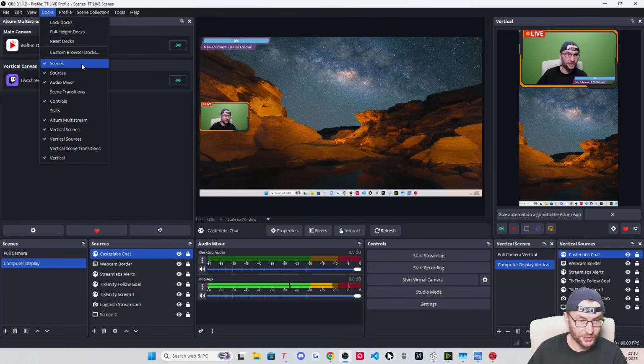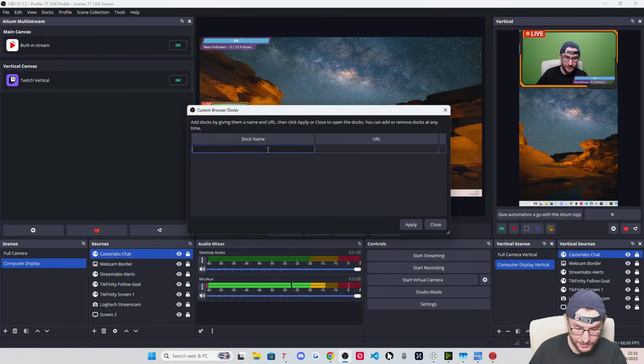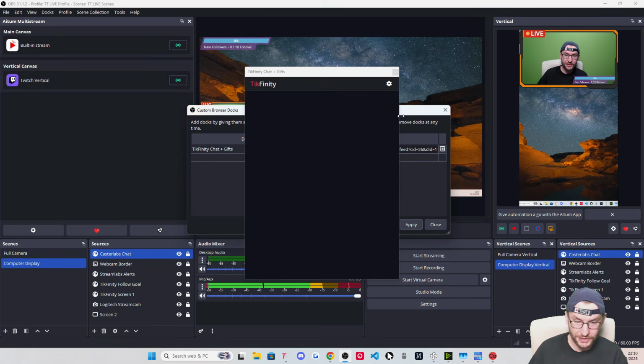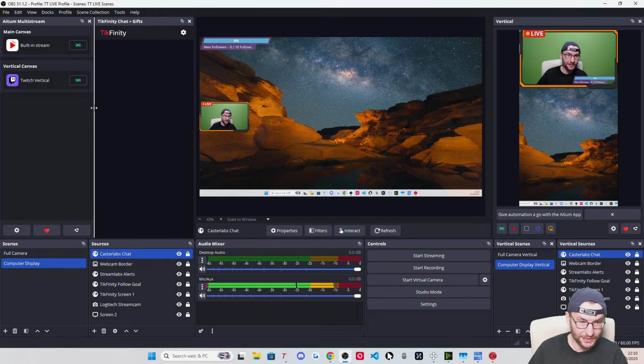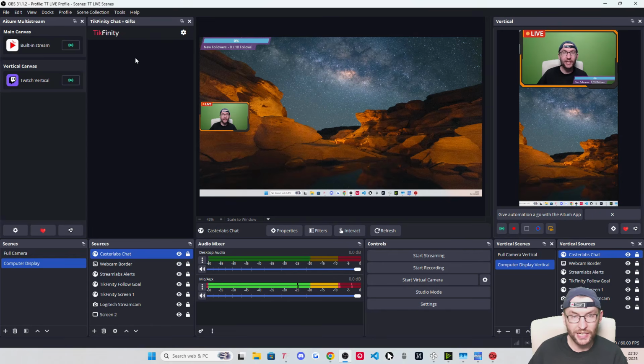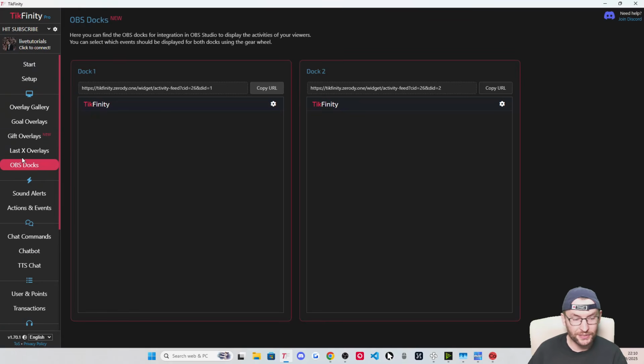We're going to head back to docks as we did before, custom browser docks. I've named it something custom, TikFinity chat plus gifts, Control V for the URL and apply. Once again, it pops up. We can close the custom docks and just once again, drag it into place wherever we want it. And then again, in my example, whenever somebody chats on TikTok or whenever I get a gift, it will just appear inside my OBS. And once again, how do you get the viewers to see the TikTok chat?